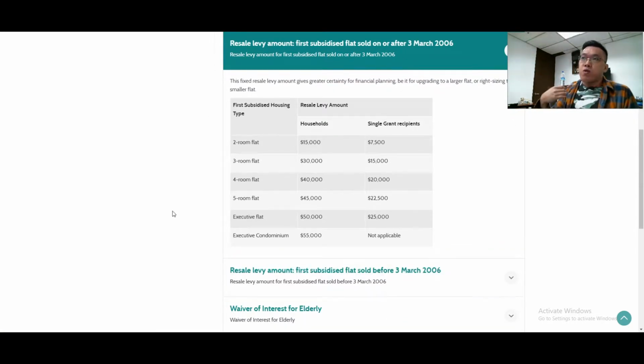Most of us would probably fall under this category, so I'm just going to refer to this table instead. Depending on the size of the flat that you bought, for our example, we are looking at a 4-room flat in Punggol. So for a 4-room flat, your resale levy will be 40,000. And how do you pay this resale levy?